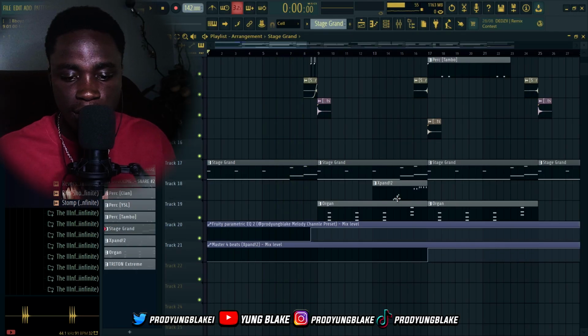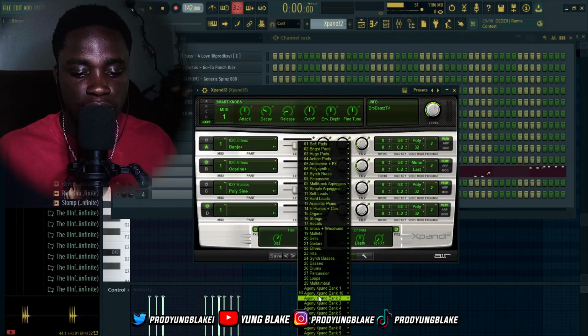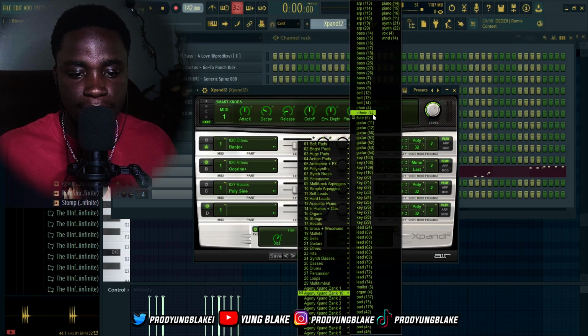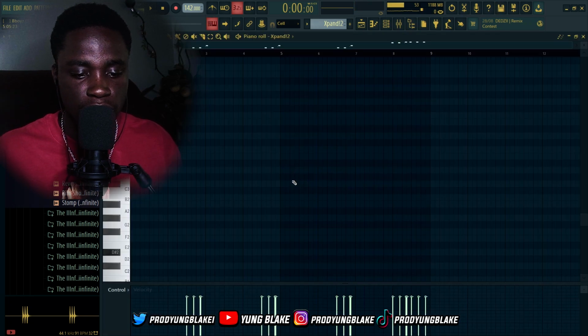Then the next thing I did was I wanted a little bit of a counter melody that was ethereal. So I went ahead and took this flute from Expand 2, and I used this flute from Agony Expand Bank Volume 10. I used flute number 5. So yeah, this is how the flute sounds like. Yeah, it was just a simple flute, and this was the pattern I went for.